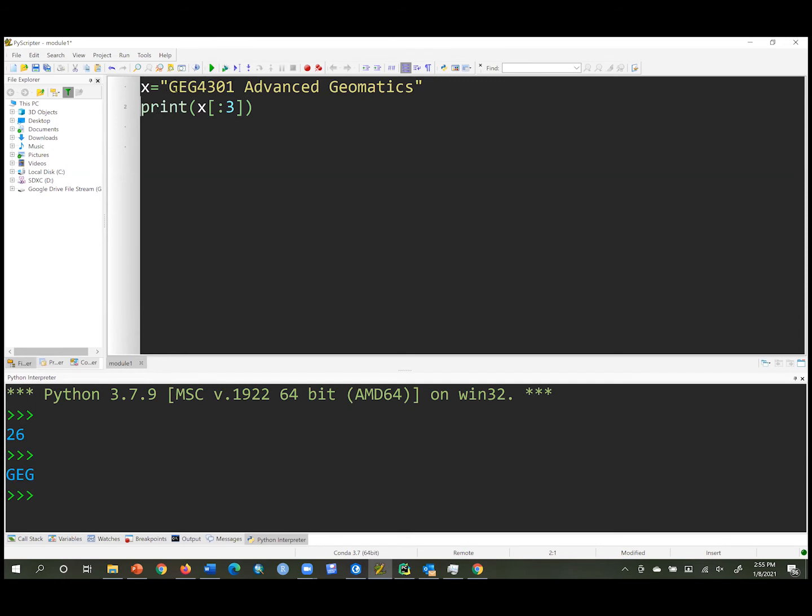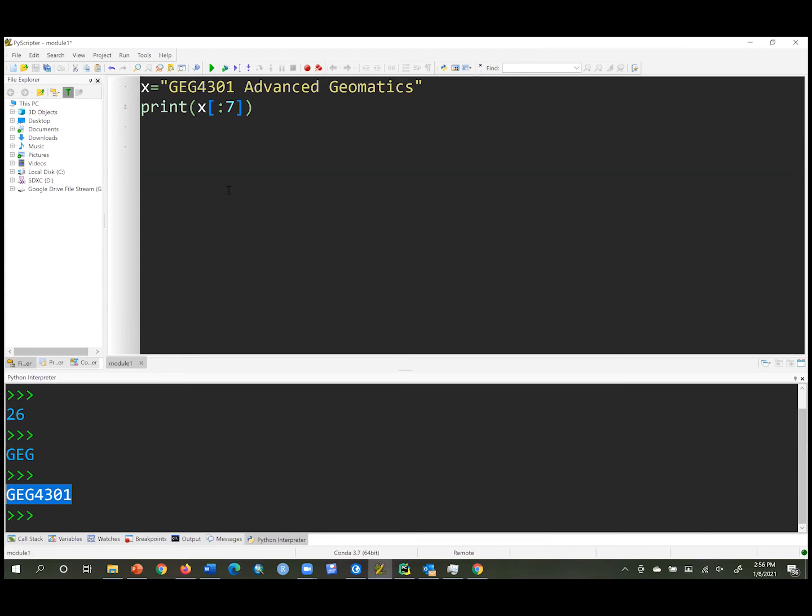GEG, right? Because what this means is go from the beginning of the string to the third index value, which is, in this case, 2, right? So 0 is G, 1 is E, index 2 is G. That's 3 index values, because all indexes for things in Python start at 0. What if I say, let's say 7? Then it says GEG4301.